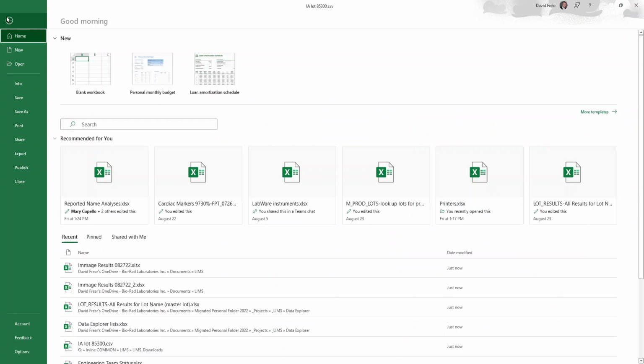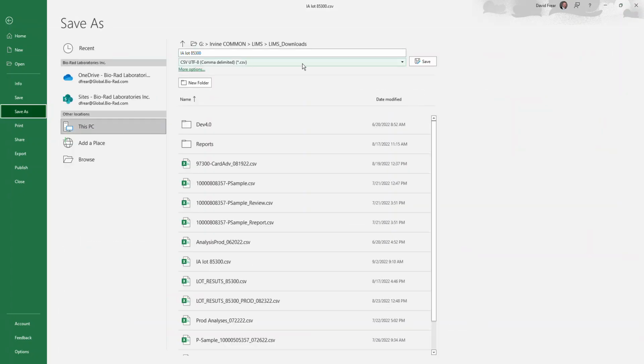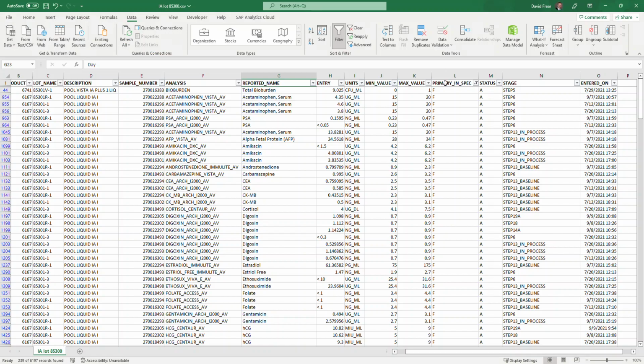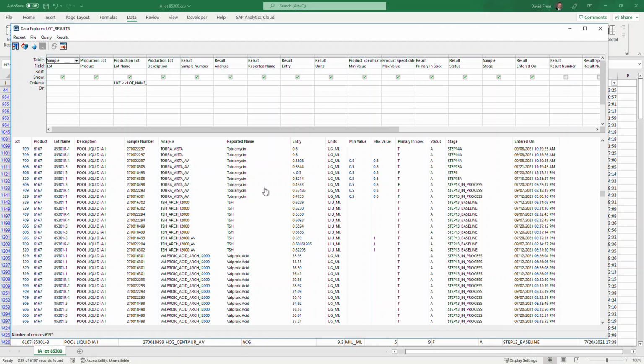You want to make sure that you go back and save as an Excel workbook so that you can have all of the features instead of having it as just a text file. But that is basically how you can use Data Explorer to export the lot results. And when you run this, you can get more specific.